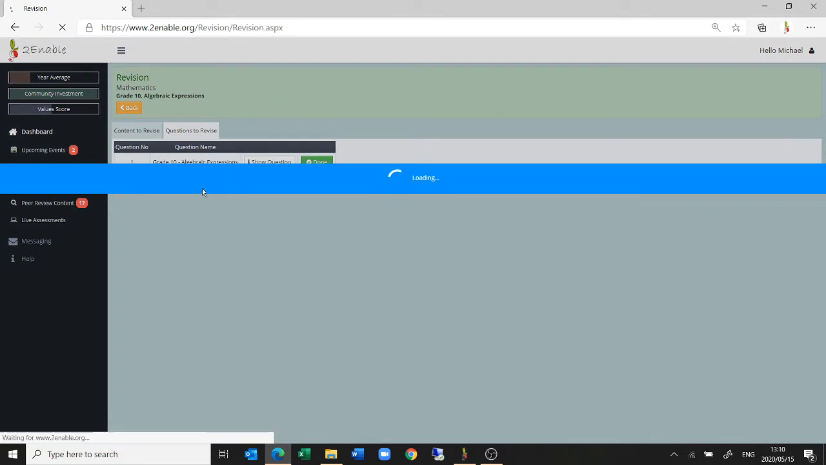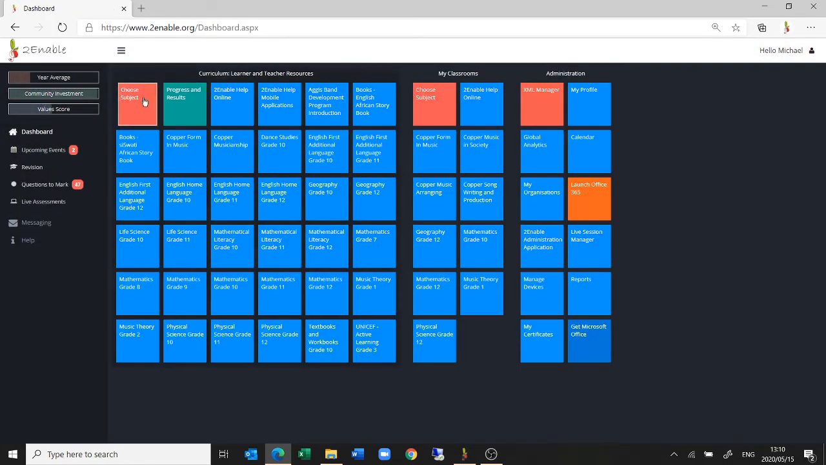So from a learning perspective, learners obviously are going to enroll in specific subjects first. So all grade 12 learners will have enrolled in grade 12 subjects, and they then access the content, do the assessment, check the revision, and in the revision space they can see where their weaknesses lie, and then they can, using progress and results, go and see what their results are as they've trended over time. Learners can take the same assessments as many times as they want on the platform.